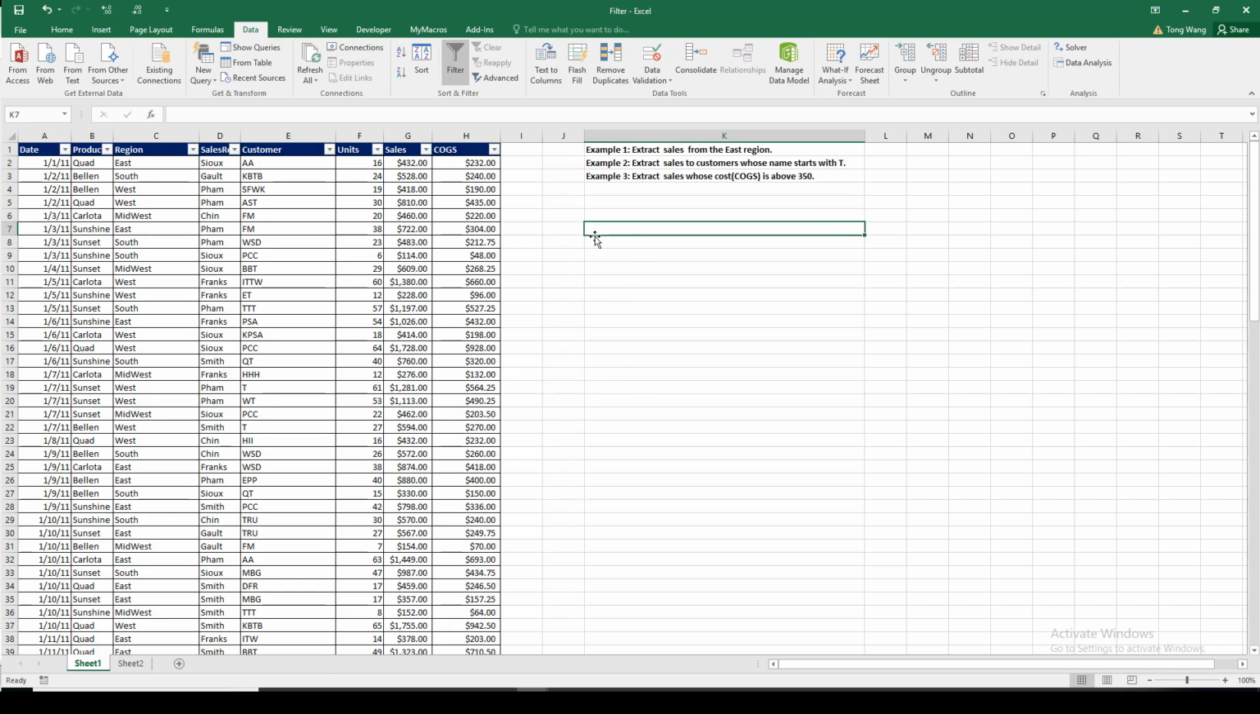Okay, remember the shortcut here is Control Shift L. After you're done with filtering, maybe you don't want these drop-down menus, you want to go back to the original format without these menus, then you can always select your table and do Control Shift L again. This way you close your filter, so everything goes back to normal.